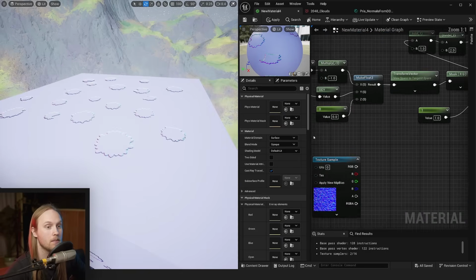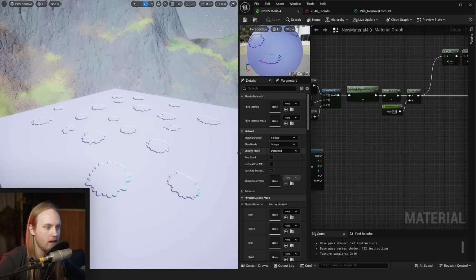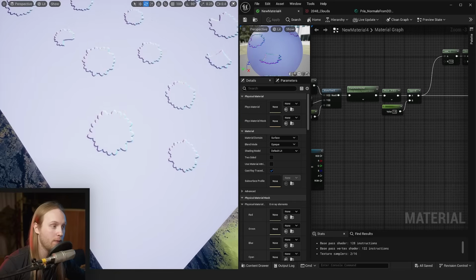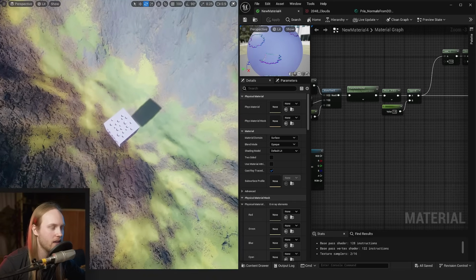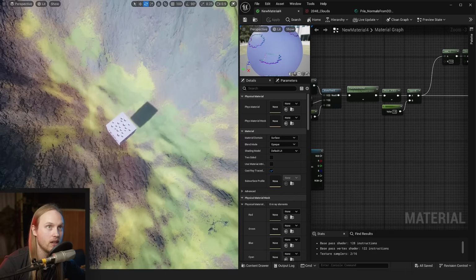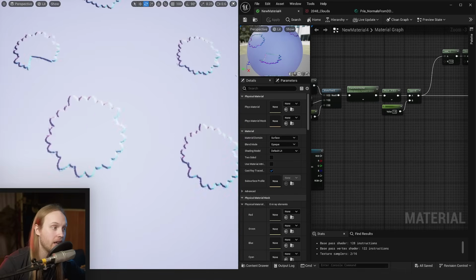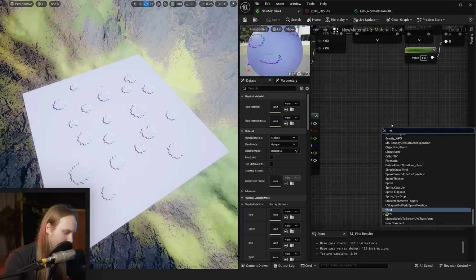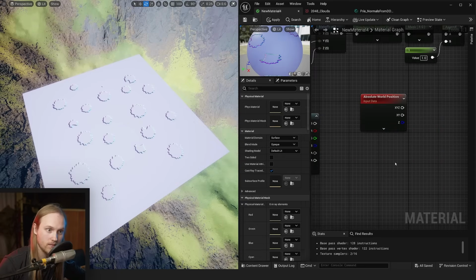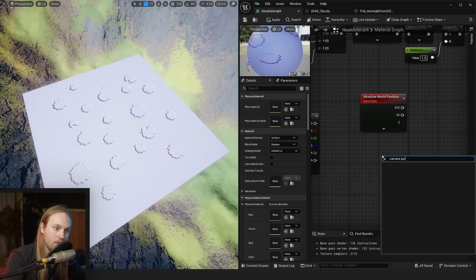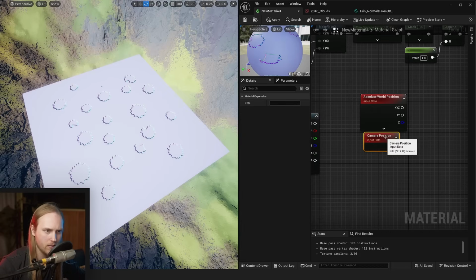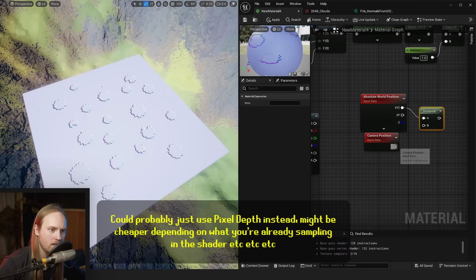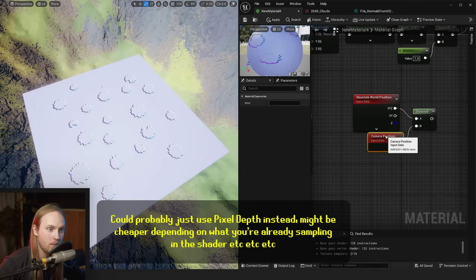All right, so with our little setup, we still have that issue from before, which is when we zoom out, this gets really strong. And as we get really close, it gets really weak. Now, the way that I've opted to do this is just to get world position and then get the camera position, camera position in world space. We're just going to get distance. So distance between the world position and the camera position.